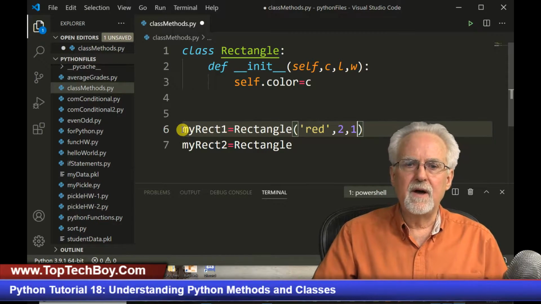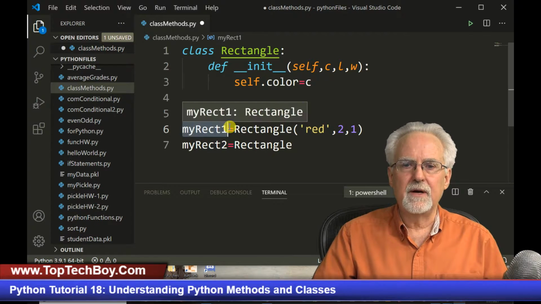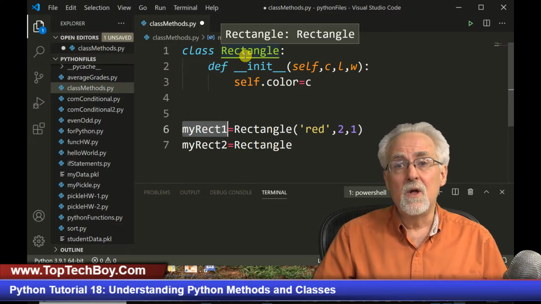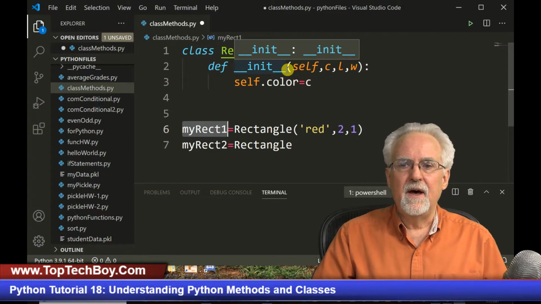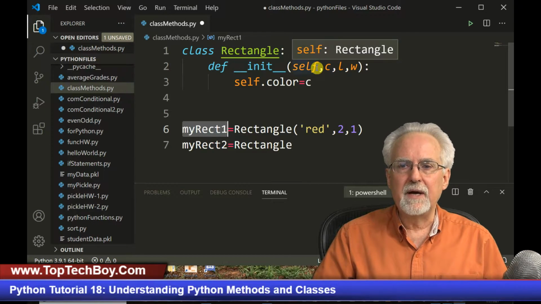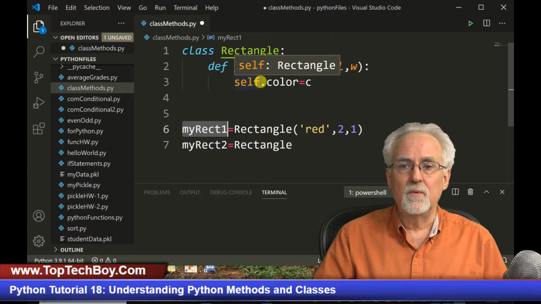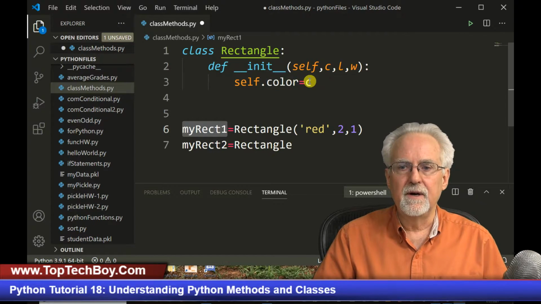So I create an object. That object is my rect1, and it is a rectangle. That hops up here to rectangle. When the object is created, it runs the init method. Init receives my rect1, and then what it does is it sets my rect1, which is self.color, to C. The C comes from here. So we pass red to C, and C goes into self.color.